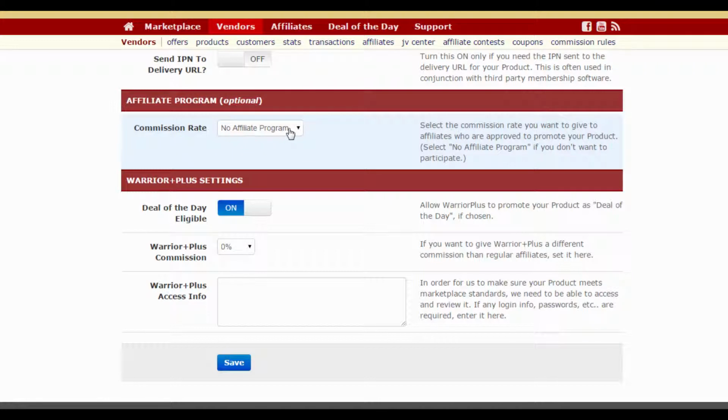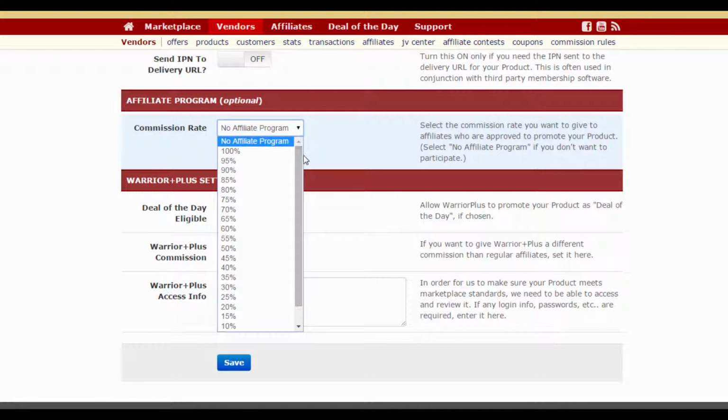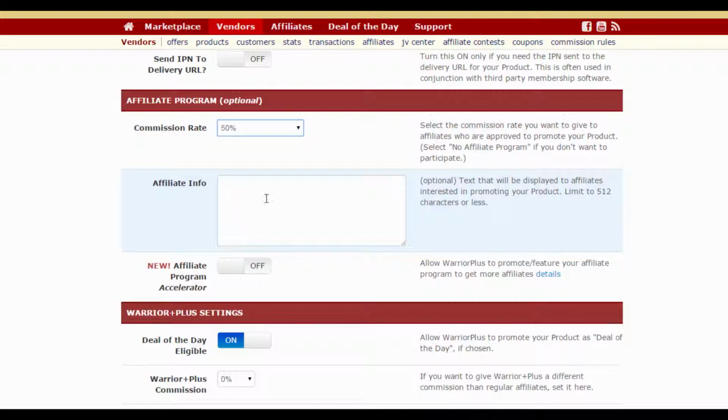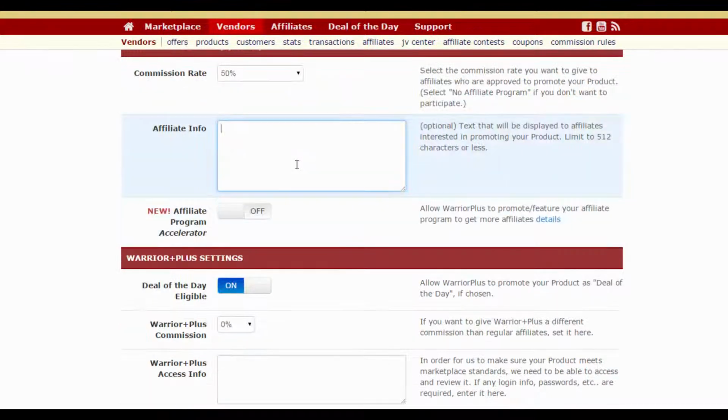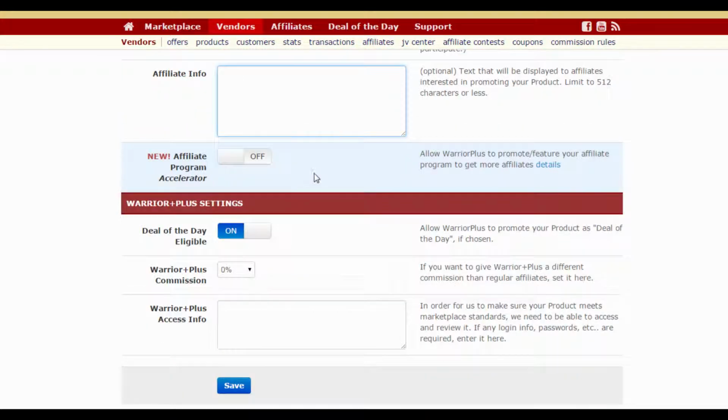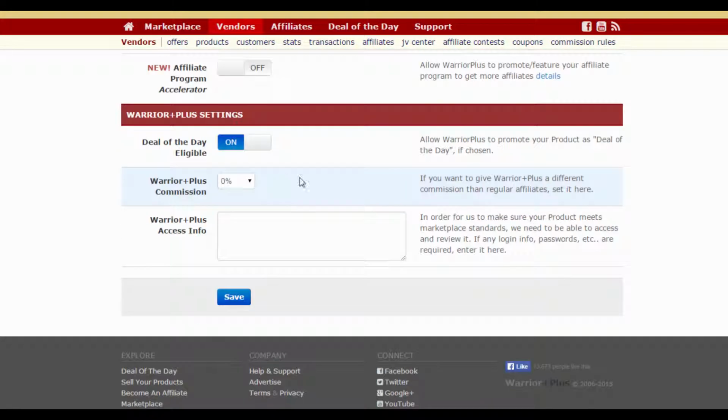On to affiliate programs. This is where you select the commission rates for affiliates promoting your products. You can also choose not to have an affiliate program at all by selecting No Affiliate Program, though I wouldn't recommend it. Down here, you can add in extra information about your product. This text will be displayed to affiliates who are interested in promoting your product. And below that, this Affiliate Program Accelerator feature promotes your Warrior Plus affiliate program in exchange for commission, so it's up to you to turn this feature on or to leave it off.